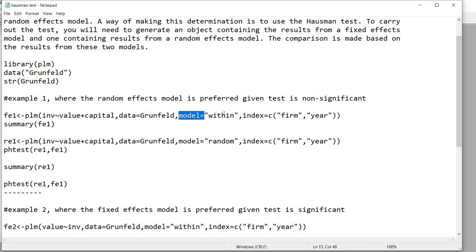We have the model argument equals, and then inside quotation marks, that is designating that we're carrying out a fixed effects model. Here we have index equals c, and inside the parentheses we have our index variables firm and year. Again, firm is our subject variable basically, and year is our time variable.